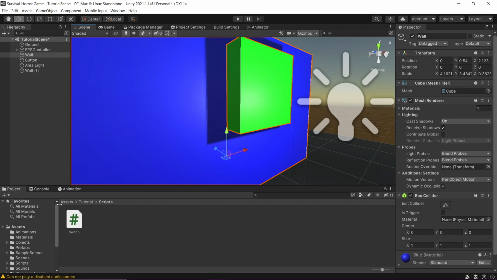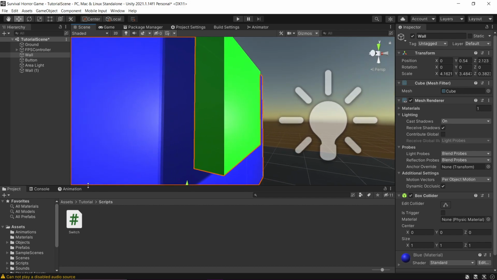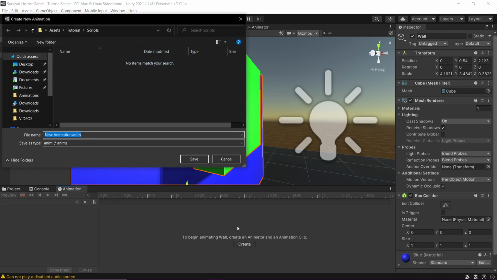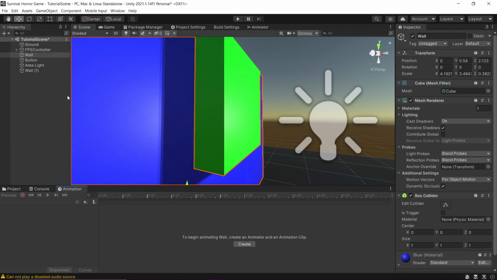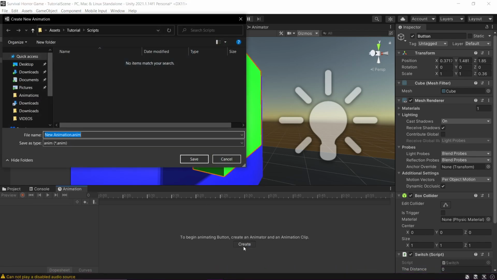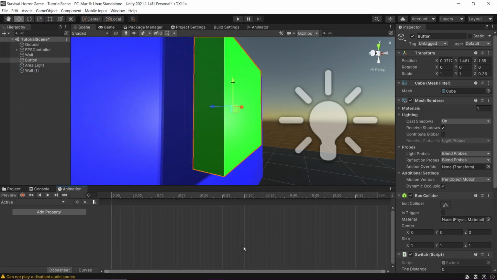This video we're going to start with animations and sounds. So first, create animation. Make sure it's on the button, right? Not the wall, the button. Create animation on the button. Call it active. We're going to need two different active animations.